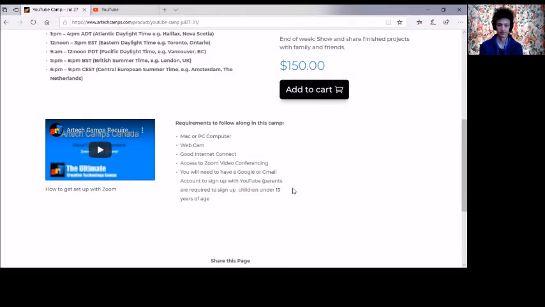This camp also is going to require you to have a Google account. If you're under 13, you'll need to use your parents'. And if you already have one, that's fine too.